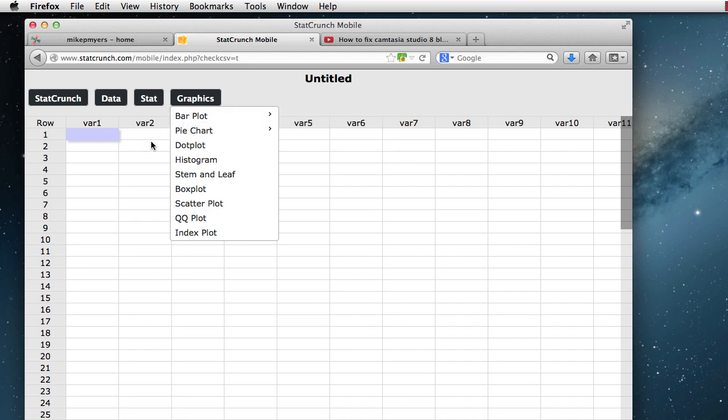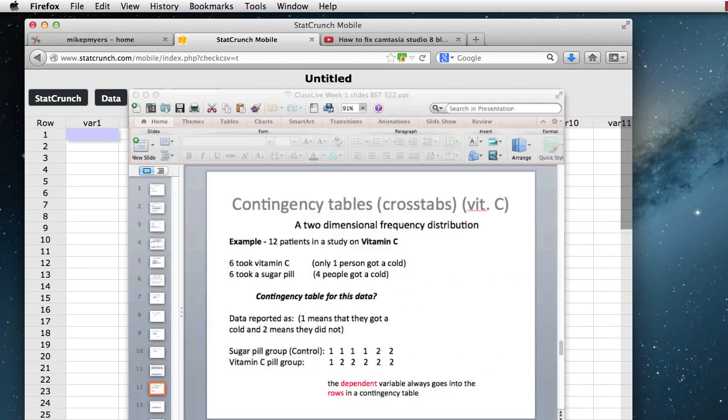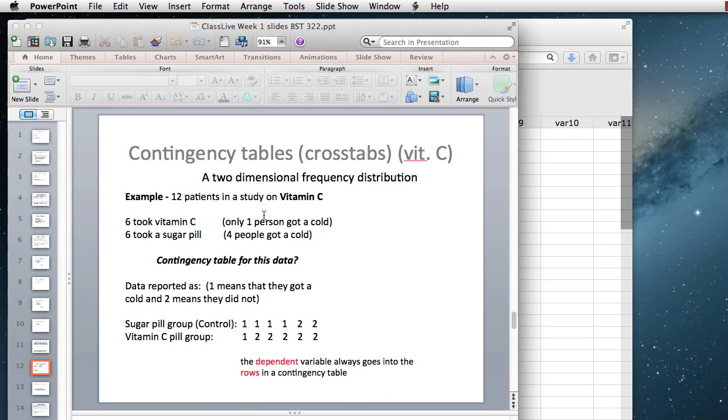So for example, quickly, if we wanted to make a cross-tabulation table, say we're using the example we have in week one of this class, where we're looking at constructing a contingency table for the vitamin C data. So remember, this is where we have an example where we have 12 patients in our study. 6 took vitamin C, 6 took a placebo. And out of that, one person got a cold in the vitamin C group, 4 people got a cold in the sugar pill group. How do we make a contingency table for that?